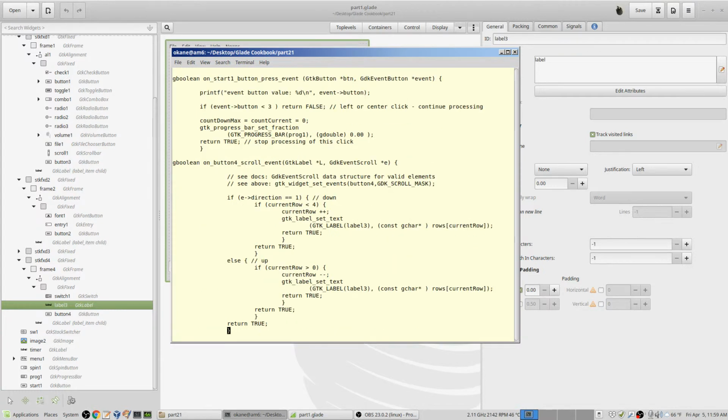Okay, let's go down to the bottom. This is the only function that I wrote in. It's on_button4_scroll_event. That's the only signal for button 4 that I've turned on. Obviously, I'd turn on clicked later, but at this point, this is as far as I'm going. And it mentions here, see GdkEventScroll and set events. These are two things you need to be aware of because of the way it works. All right, we get the label.